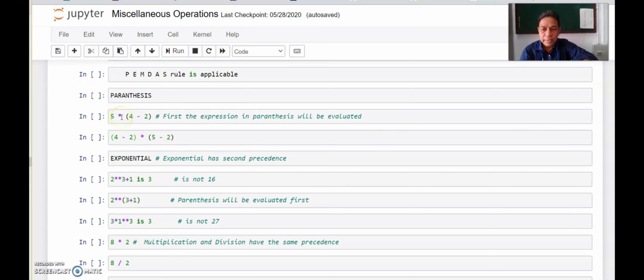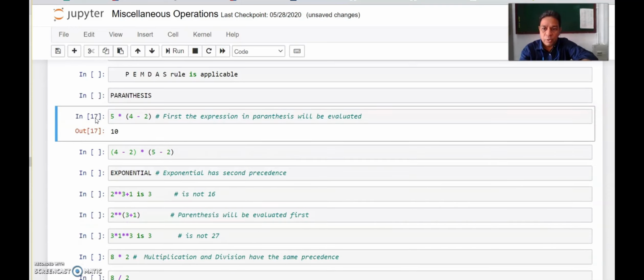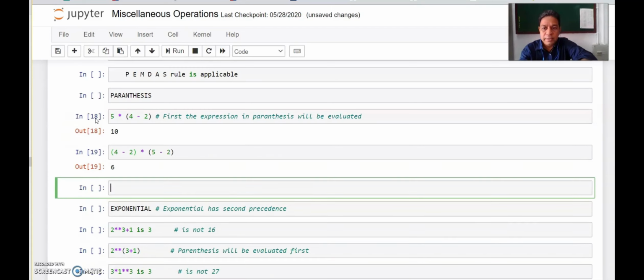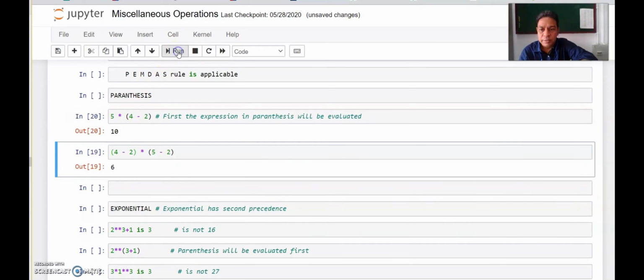5 into 4 minus 2. So, what should you get? 4 minus 2 is 2. Now, if I want to run this, I will press Control Enter. Or I can press Shift Enter. Or if I press Alt Enter, sorry, this was run. If I press Alt Enter, we will get a blank line. Or this can also be run by keeping your cursor here and pressing this run button.